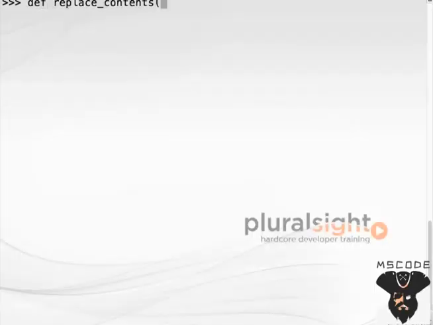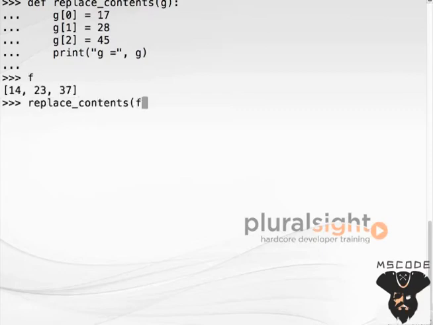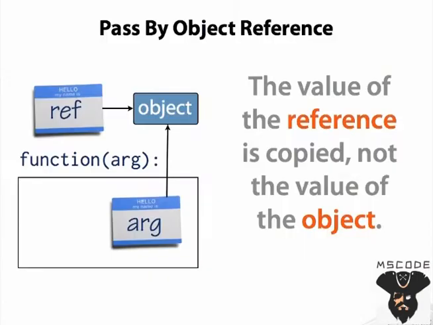If you wanted to change the contents of the list and have the changes seen outside the function, you could modify the contents of the list like this. And indeed the contents of f have been modified. Function arguments are transferred by what is called pass-by-object reference. This means that the value of the reference is copied into the function argument, not the value of the referred object. No objects are copied.